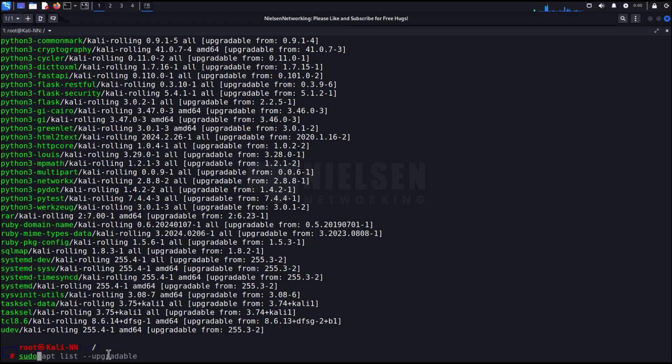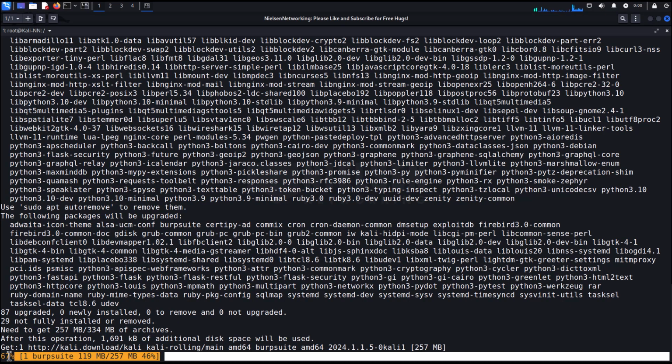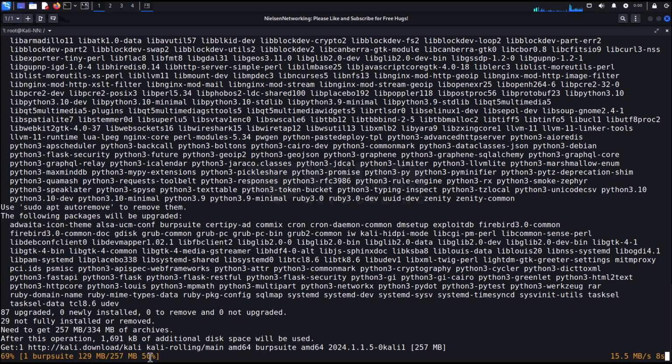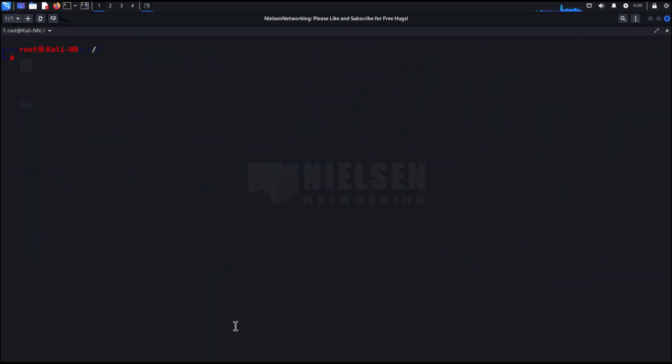But I will show you the command that you could run next to do the full install. So you do sudo apt -y full-upgrade. You'd hit enter, and it would start the process. And as you can see, I have Burp Suite. It's on the Burp Suite package right now, and it looks like it's at 49%. So I'm just going to go ahead and clear this out here, and I'll finish that later so we can continue on with the video.